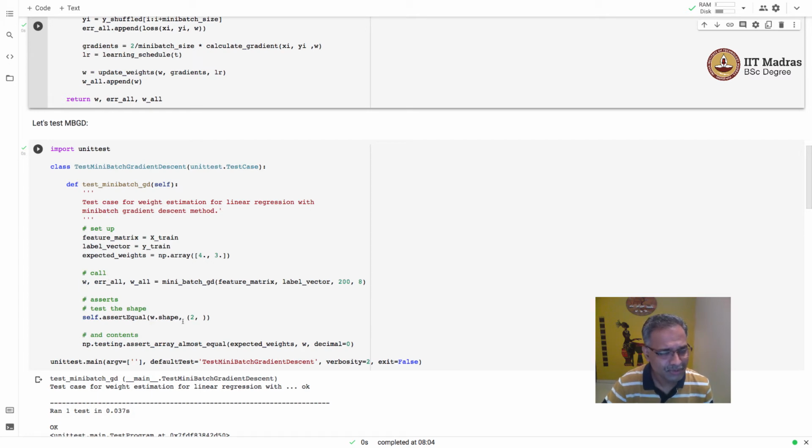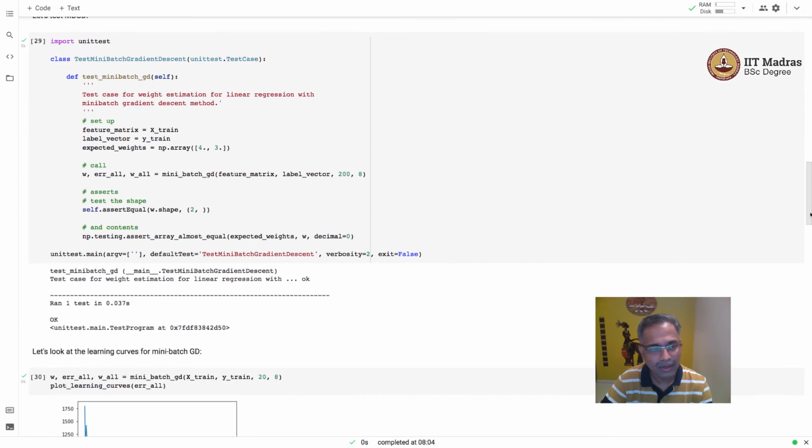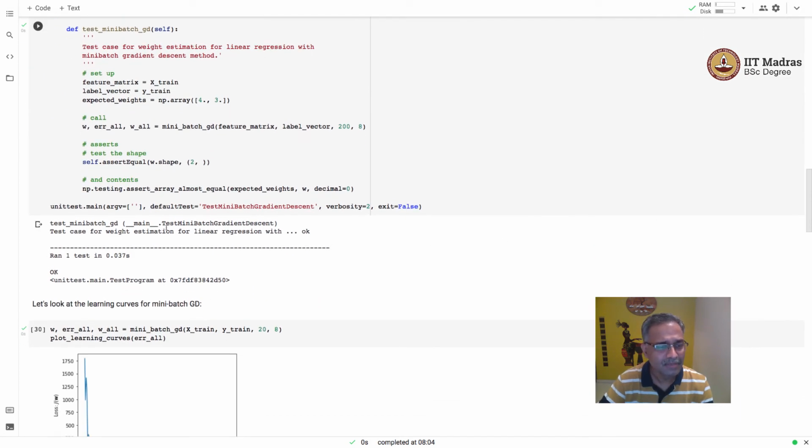We test the obtained weight vector. We first test its shape, whether it has two values or not, because we are currently solving the problem with a single feature, and for a single feature we have two weights, one for the feature and second for the special feature which is x0. And we also check whether this particular weight vector is almost equal to the expected weight vector. As you can see, the test passes for this particular setup.